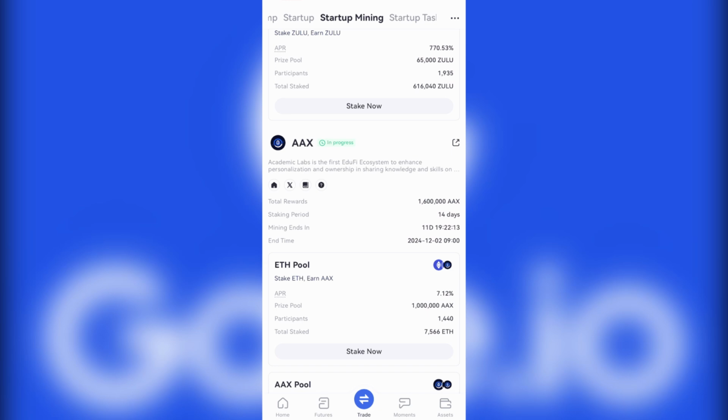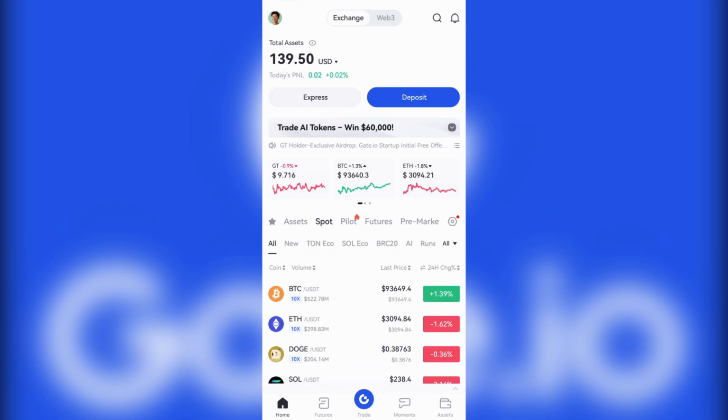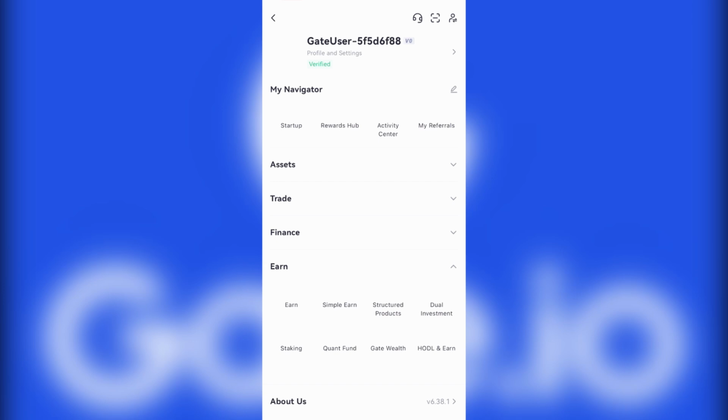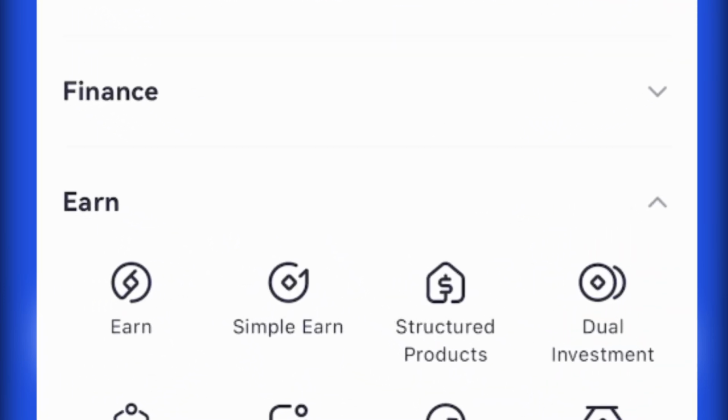Okay, guys, so like I said before, I'm going to show you how to claim this after the mining pool. So if I go back to home right here, I just want to start from the very top. From the home page, guys, I will click on the human icon again, and you can see this particular place they wrote Simple Earn. So this is where you will always come to claim your reward.